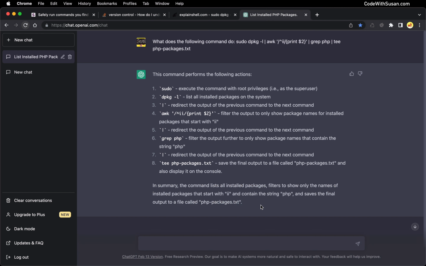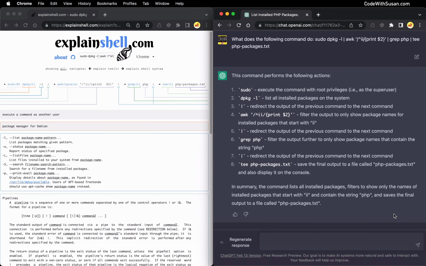So with quick tools like ChatGPT and ExplainShell, there's really no excuse for blindly running commands without understanding what they're doing. Might add a few extra seconds to your workflow, but think about how much time it might save you if you run some command that has some unexpected consequences.